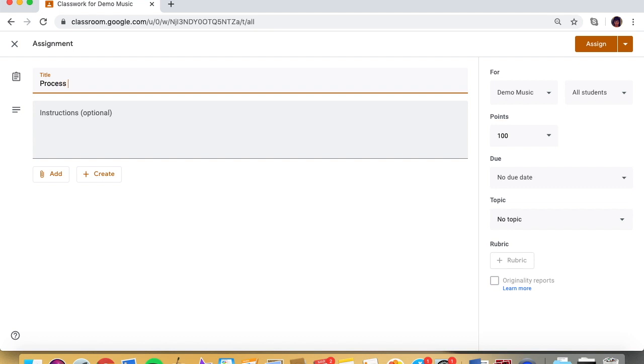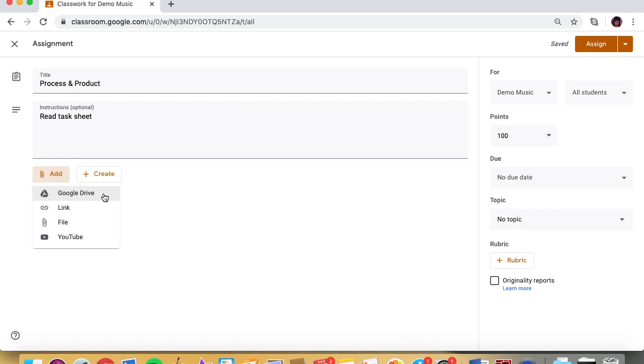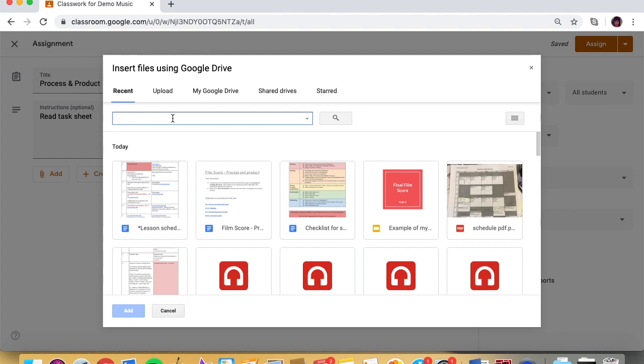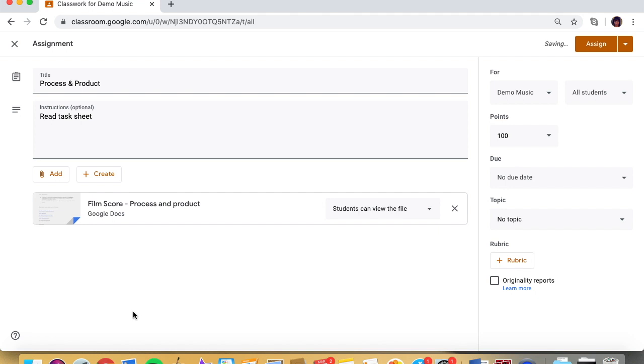I want to start by actually doing an assignment. So put in the title of your assignment and instructions, for example, and then I will click add. You can add from Google Drive, a link, a file, a YouTube movie, or you can create something directly. You can create material directly from Google's own apps. I'm going to choose a task sheet that I made in Google. So I'm going to add that.